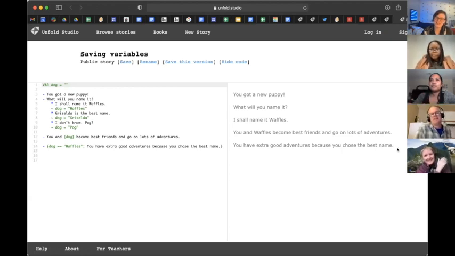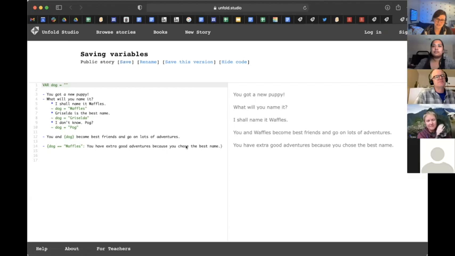Okay. So that's the extra line there on 14. If you want to get into checking what your dog's name is and doing stuff based on it, there's an example there. Okay, cool. So does everyone have an idea for what they're going to do to save a variable for later?